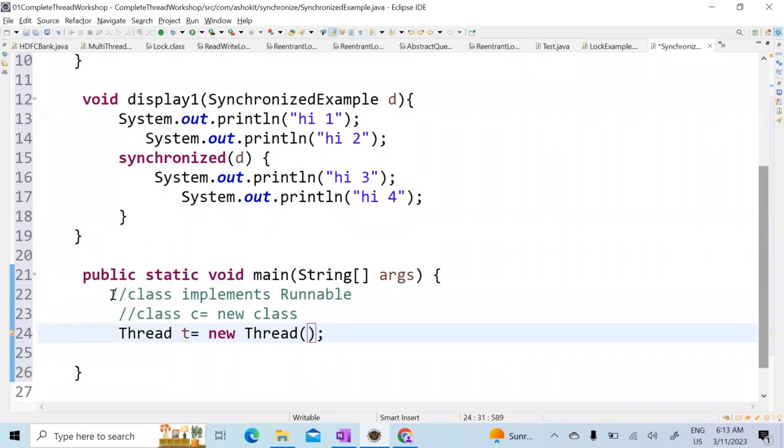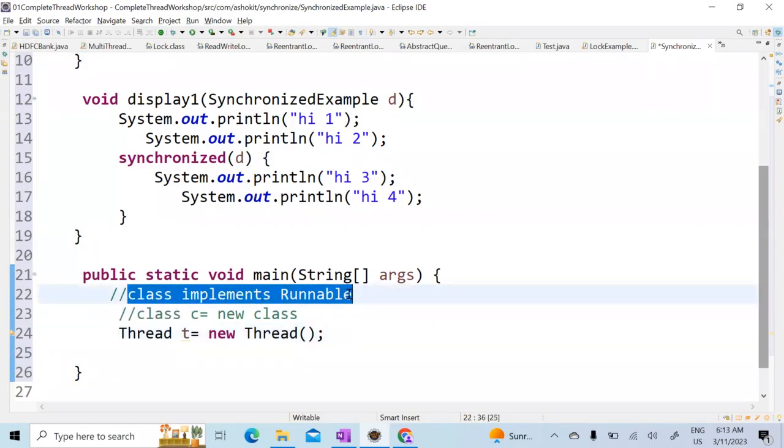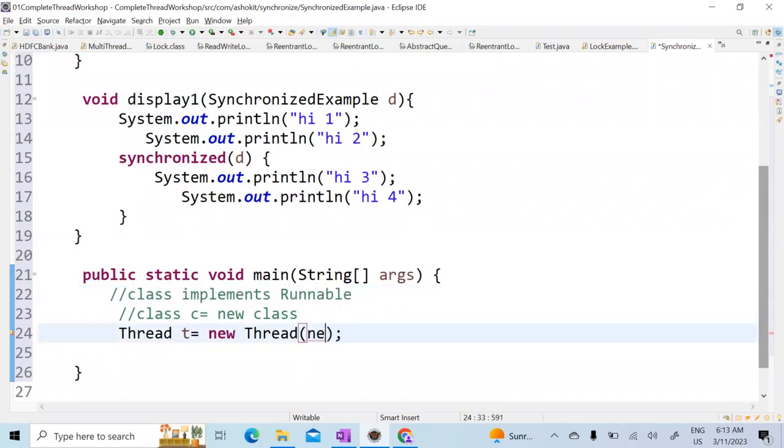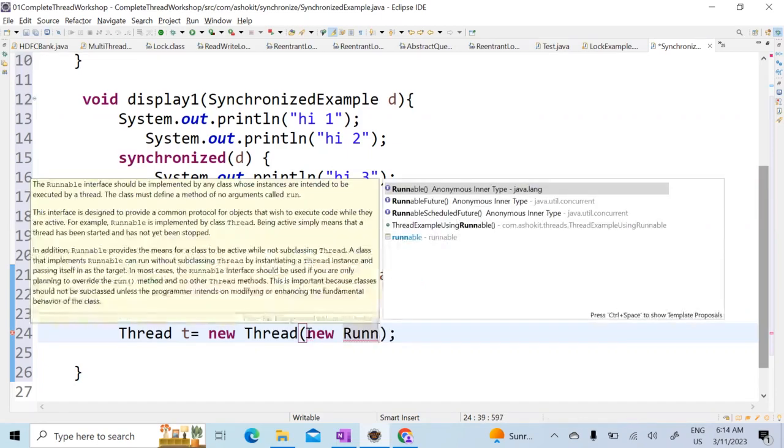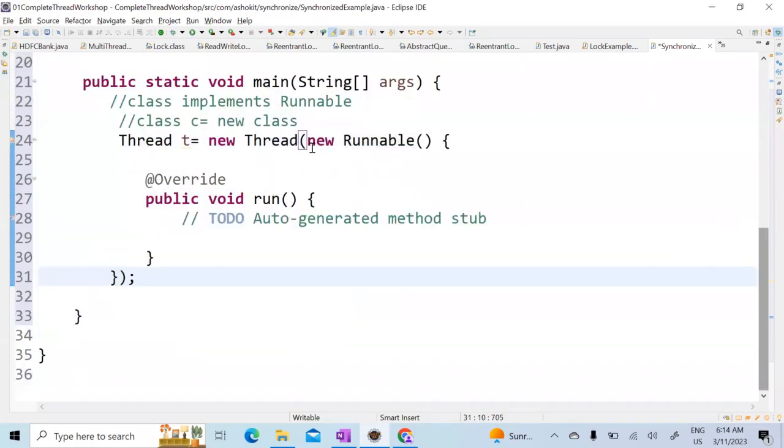Correct. Now, if I create a class and implement this, I can do that, but I don't want to do that. Directly here, what I will do is new runnable. Runnable is an interface in Java, so we cannot instantiate it directly, but if you say new runnable, look at here, anonymous inner type. That means you are creating an anonymous inner class.